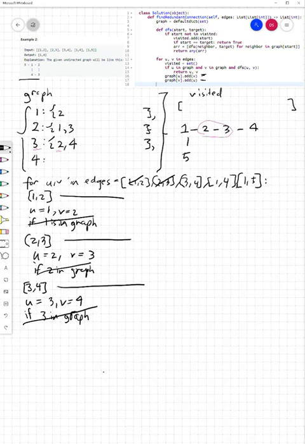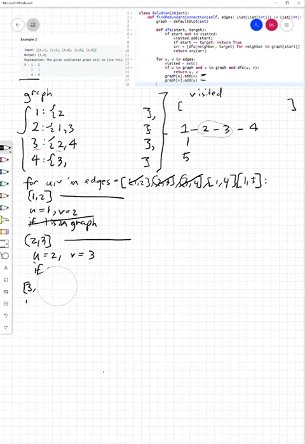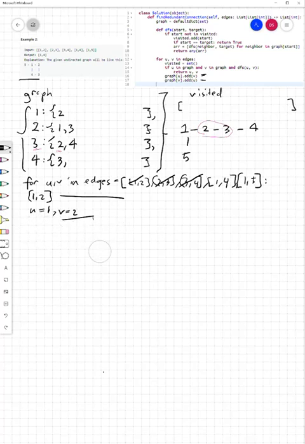And then there we go. And just to save some space, I'm just going to start deleting this stuff. Okay, 1, 4 is the next element in edges.